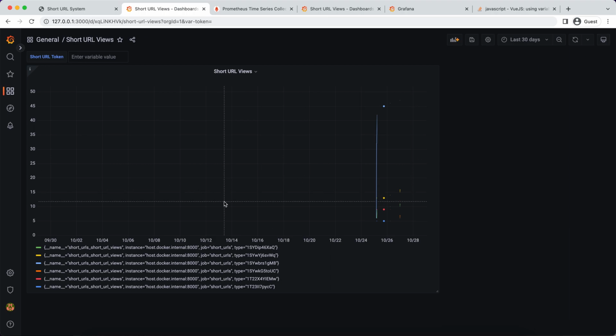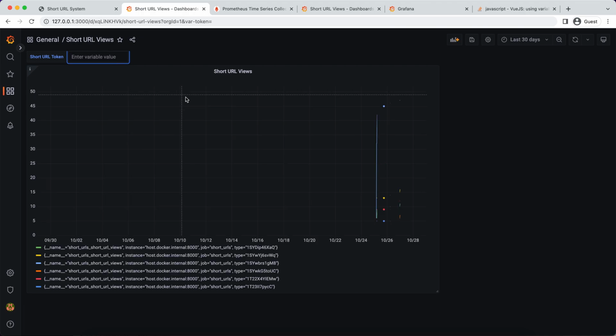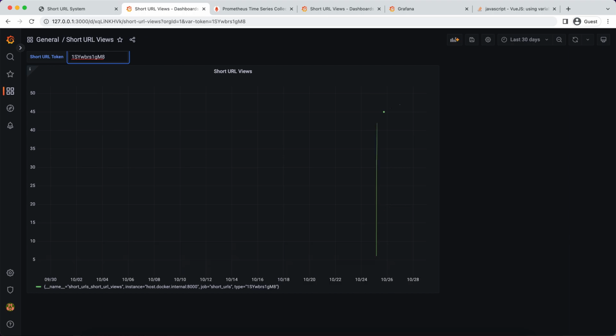Now we are on this dashboard, and if I copy some token or hash and press the enter key on your keyboard, we can see the specific metrics in the dashboard. If we clear the input box and enter again, we see everything here. Now let's change the hash or token. Now we see something different.